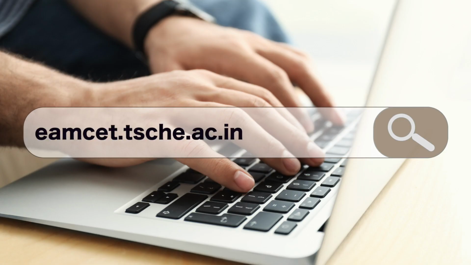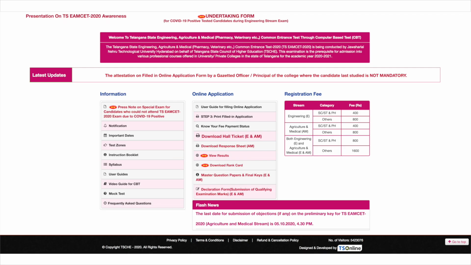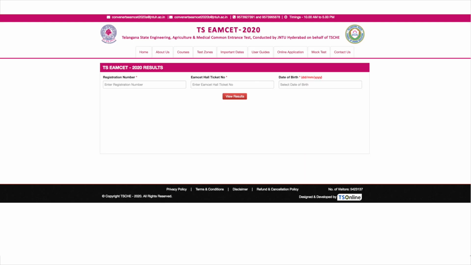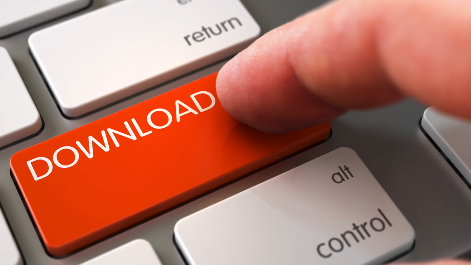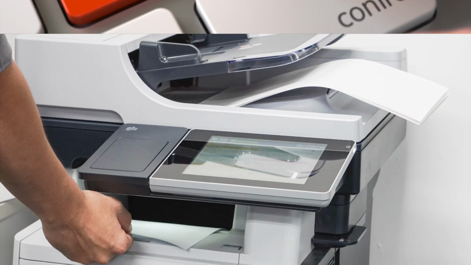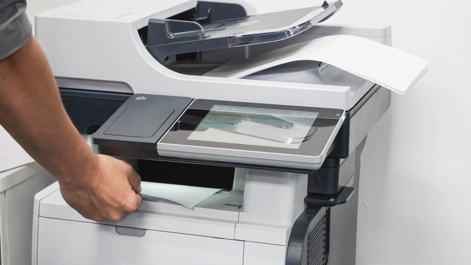Open the official website. Click on the TSEAMCET result 2020 link. Log in using your TSEAMCET 2020 registration number, qualifying exam hall ticket number and date of birth. Result will be displayed on screen. Candidates can download their result copy and take a printout for future reference.